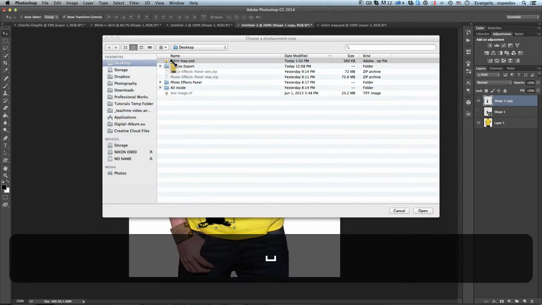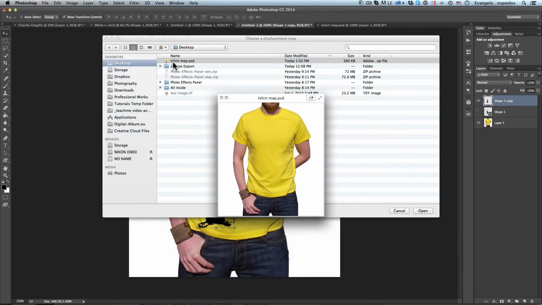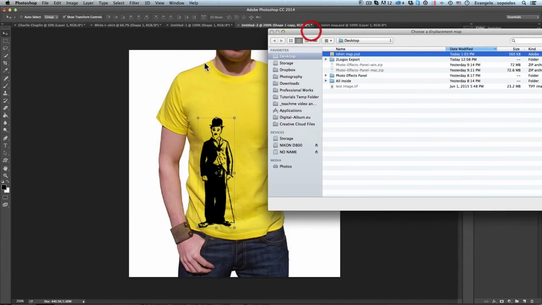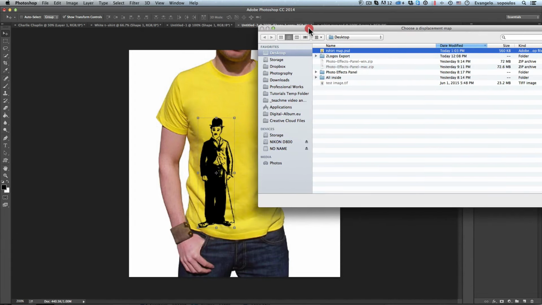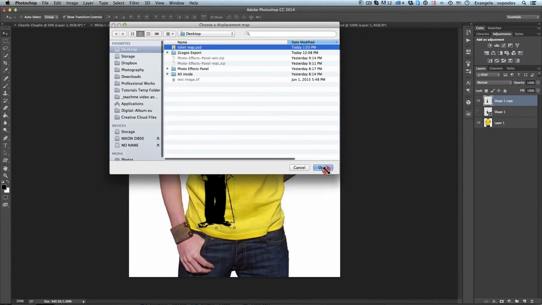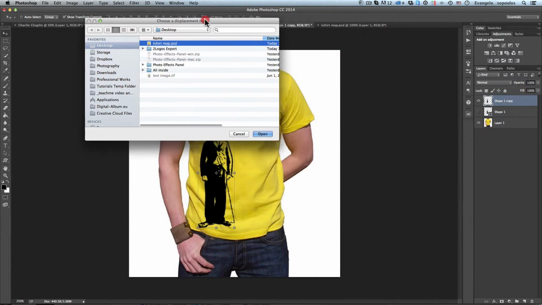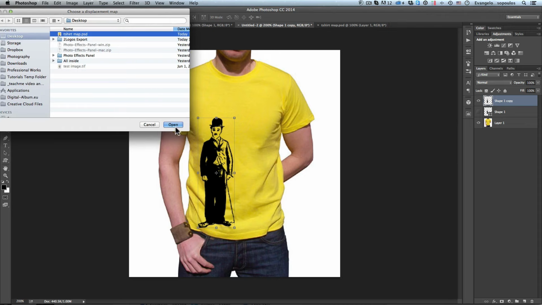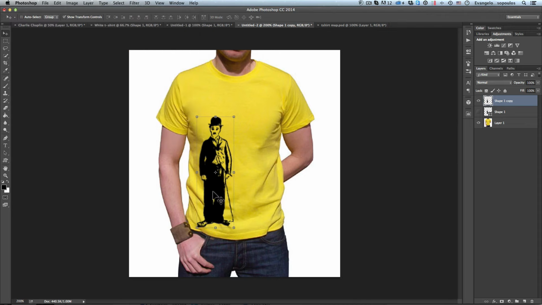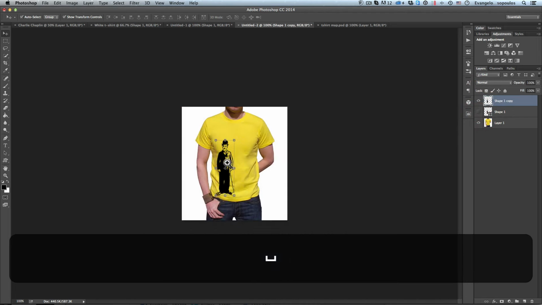And then I will use this t-shirt map. As you can see, it is the same photograph as this one, but you will realize that my Charlie Chaplin will be actually distorted in order to be fitted better over my t-shirt. Check this out. Hit open and voila. My Charlie looks more blurry, let's say, but the fit actually looks better. So as you can see, my photograph is better.